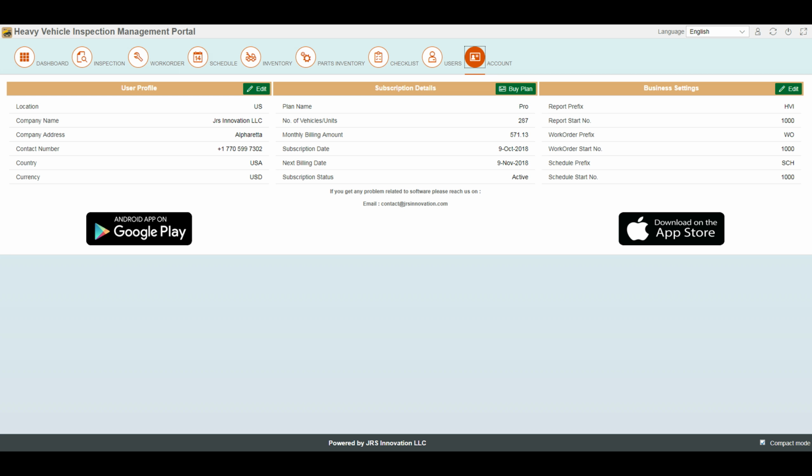So before we start on that, if you already have your account, you can log into the portal. And if you do not, you can visit heavyvehicleinspection.com or hvi.jrsinnovation.com. Or if you would like to see the same features, you can download the Android app on Google Play or the iPhone app from the App Store. Once you create your account with your email ID and a passcode, you would be able to log into all three platforms.